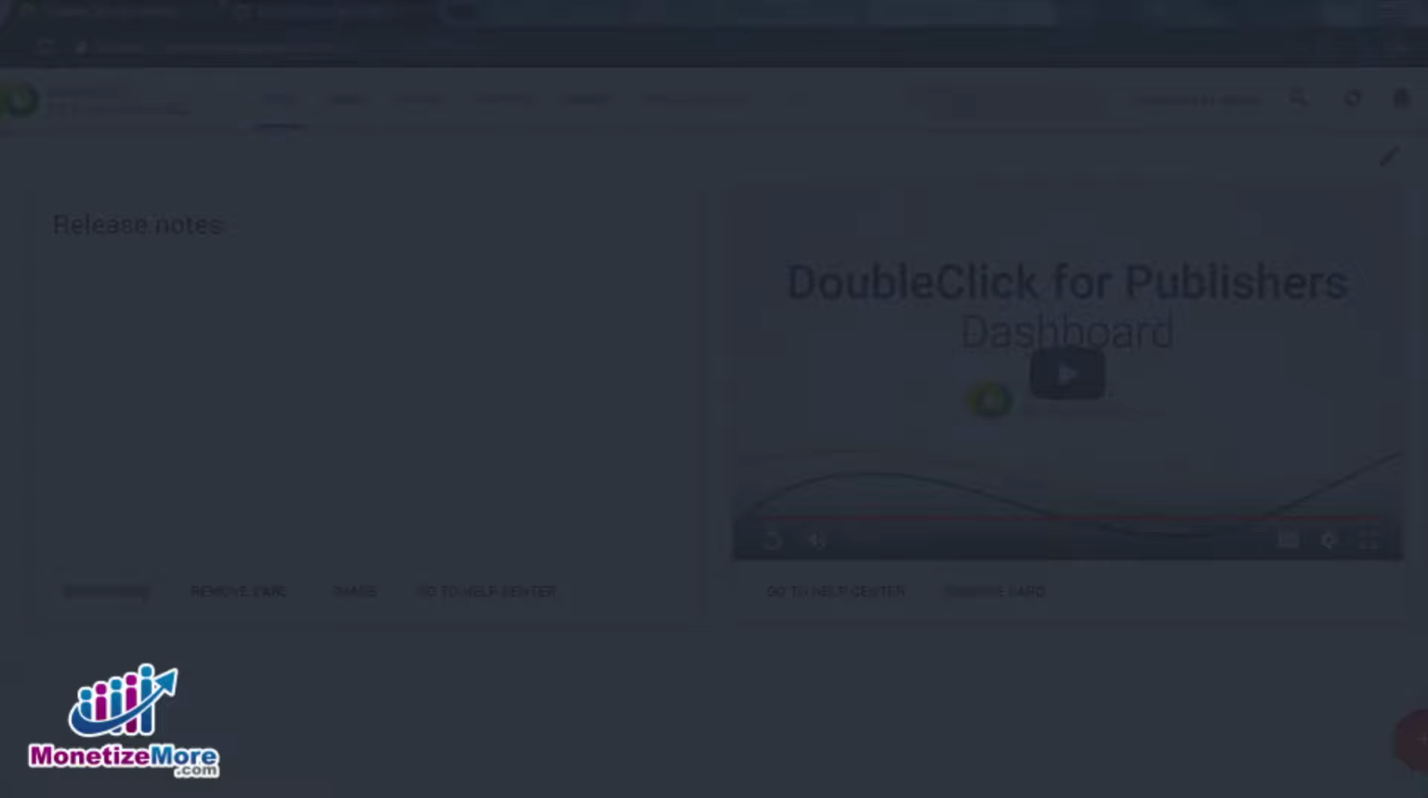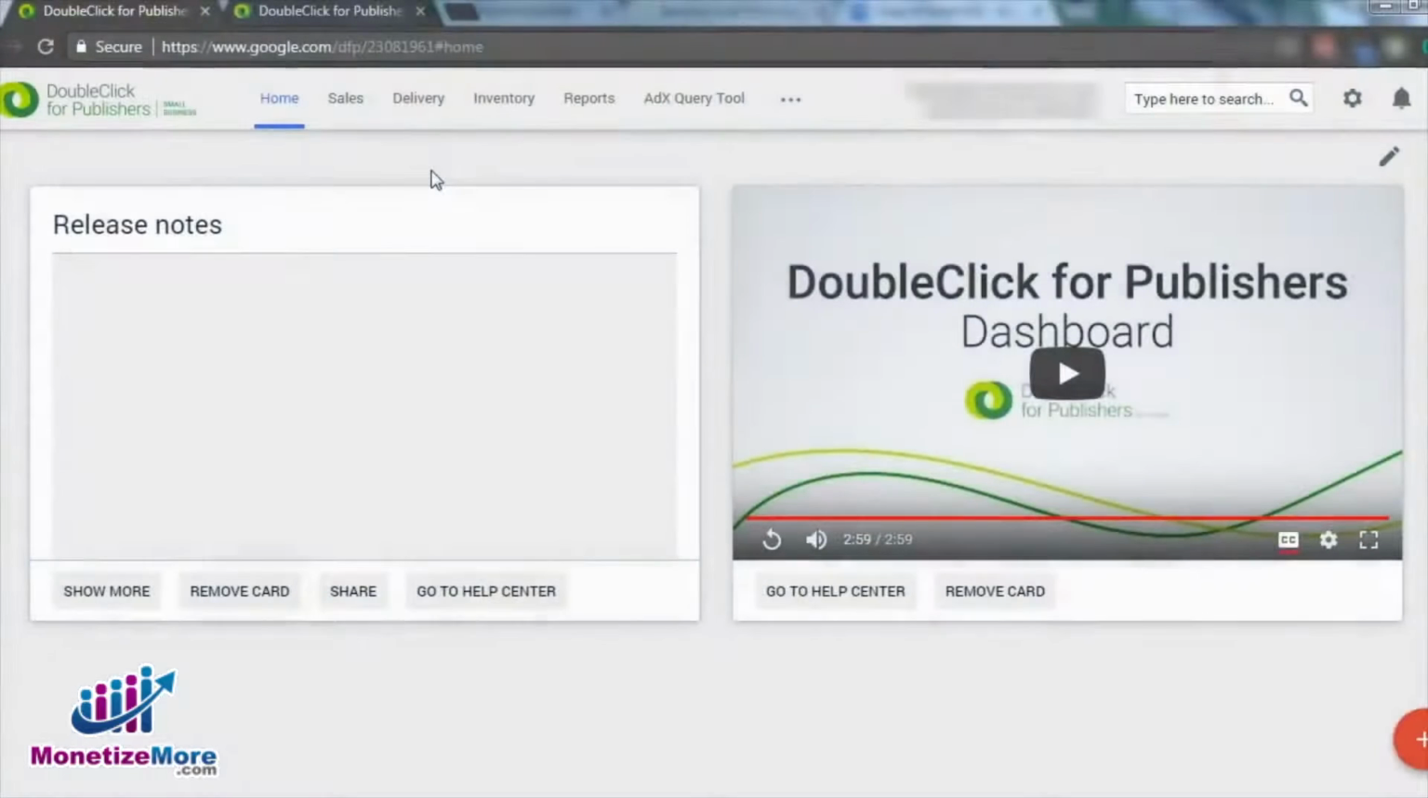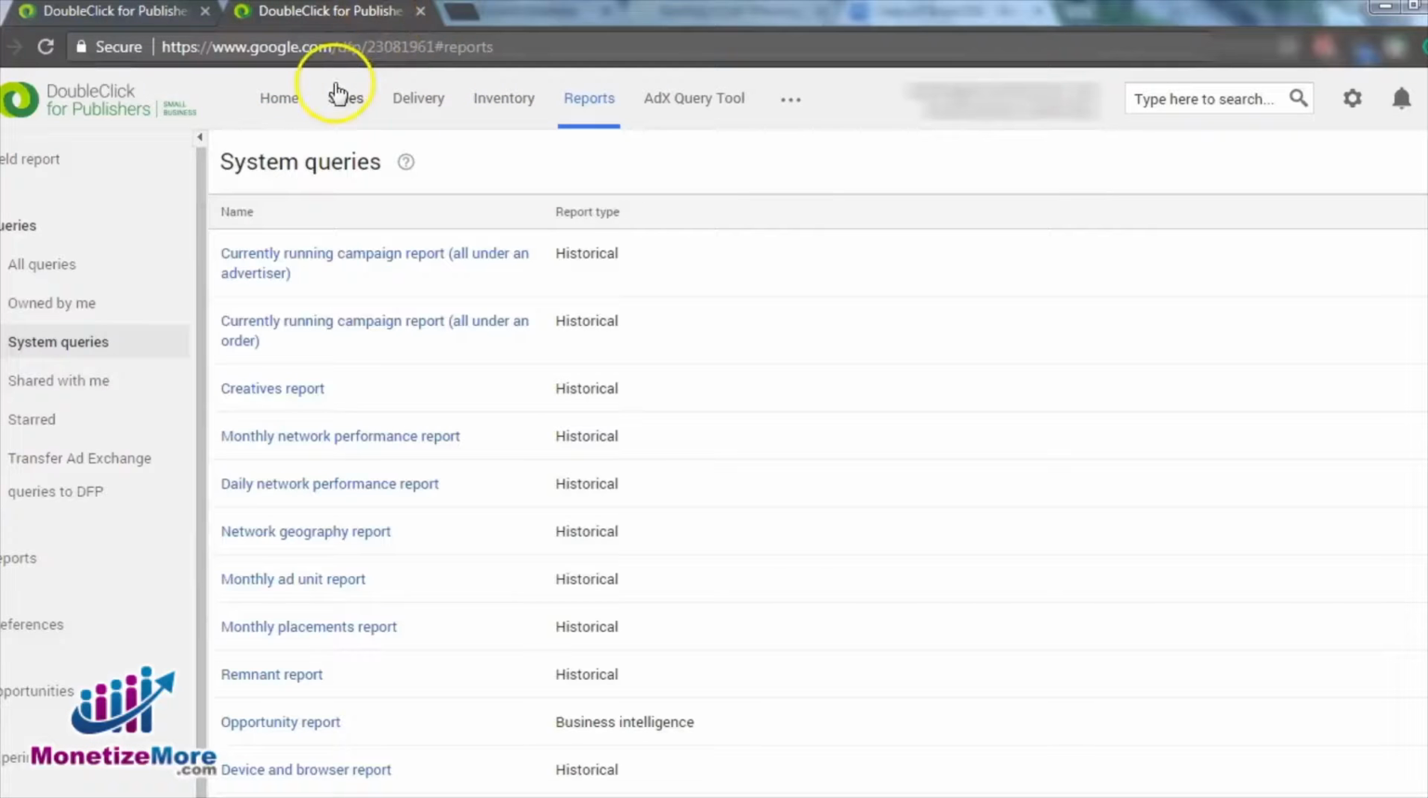Let's move on and try to find an answer for our second question. How many impressions did DFP register, and how does this compare with the number of impressions received by each ad network? To find out which ad network caused the reporting discrepancy, we need to first log into our DFP account and navigate to Reports. On the left-hand side of the screen, click on the All Queries link.